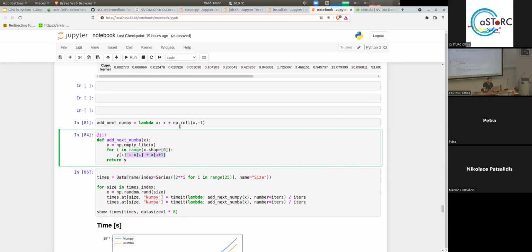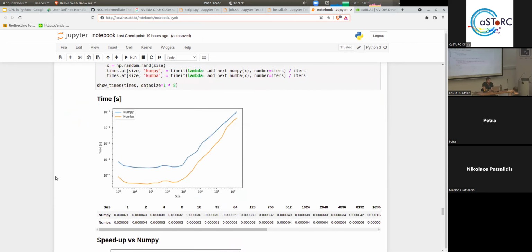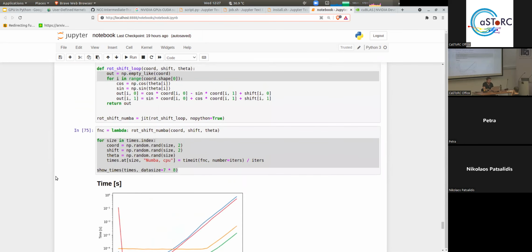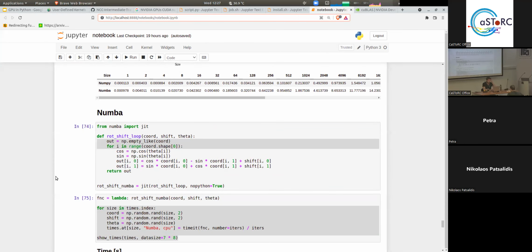Why? Because like I was saying before, this one is explicitly rolling and allocating before adding, while this one is accessing directly the next element, right? Okay, let's keep this as an example, and let's move on to the usage of Numba for Cuda, unless there are questions.